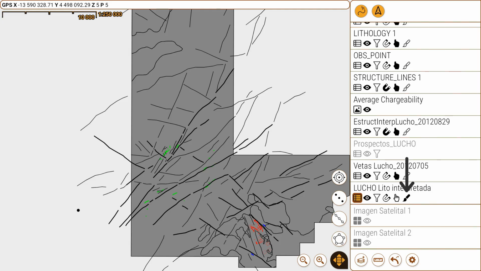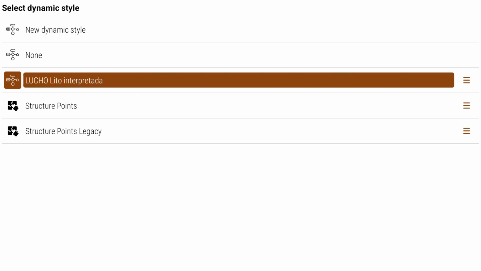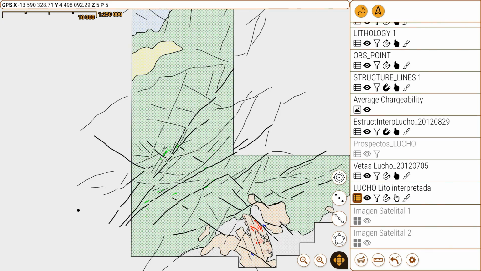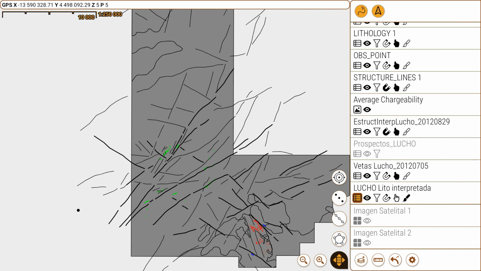Dynamic style. This icon lights up if the table has a dynamic style. If held down, you'll access the window where you can disable the dialog. You can create a new dynamic style or select an existing one. With a tap, the dynamic style applied to the layer is enabled or disabled.